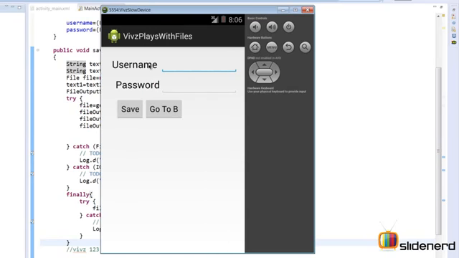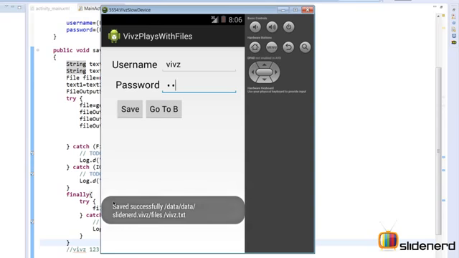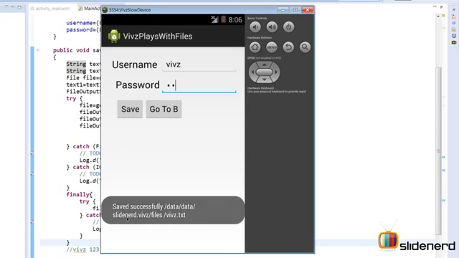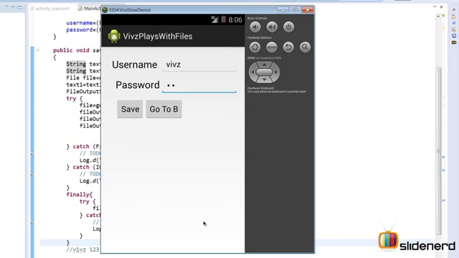So at this point, I'm gonna put the username as vivs over here, the password maybe as something like 123456, and I'm gonna click save, which is gonna execute all the code that we wrote for saving our file. It says saved successfully. Oops, I didn't even see the message. Again, if I click save, let me see what it says. It says data/data/ the package name, files, vivs.txt. So that was the path.